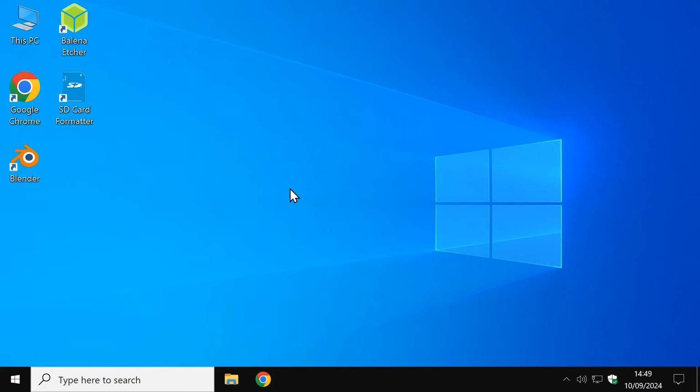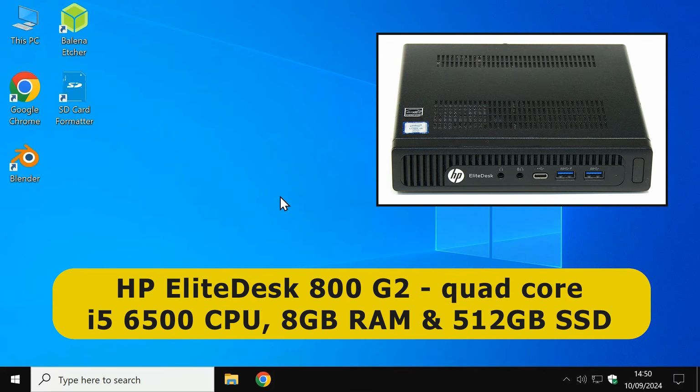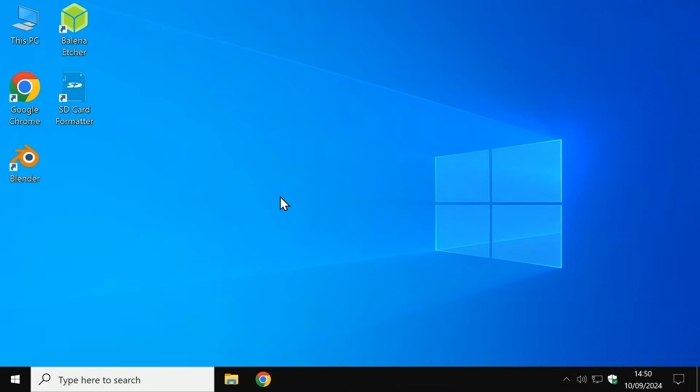Right, here we are running Windows 10, although everything in this video will also work in Windows 11. Our computer here is an HP EliteDesk 800 G2 with a quad-core i5-6500 CPU, 8GB of RAM and a 512GB SSD. I mention this because when a virtual machine is running, a computer's resources are split between the host and guest operating systems. So, a reasonably powerful processor is recommended together with at least 8GB of RAM.